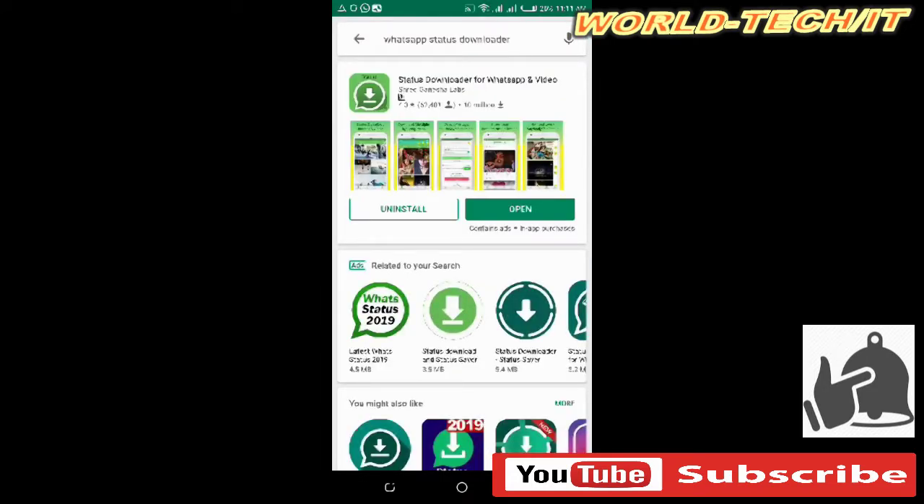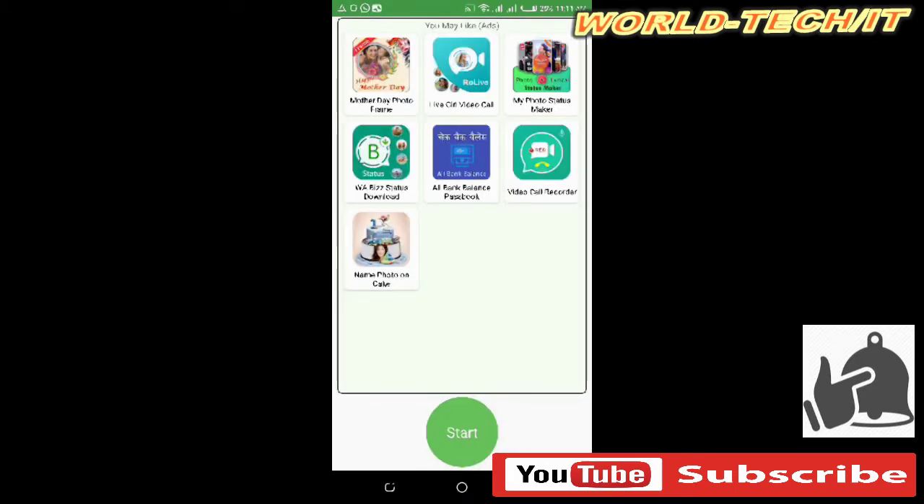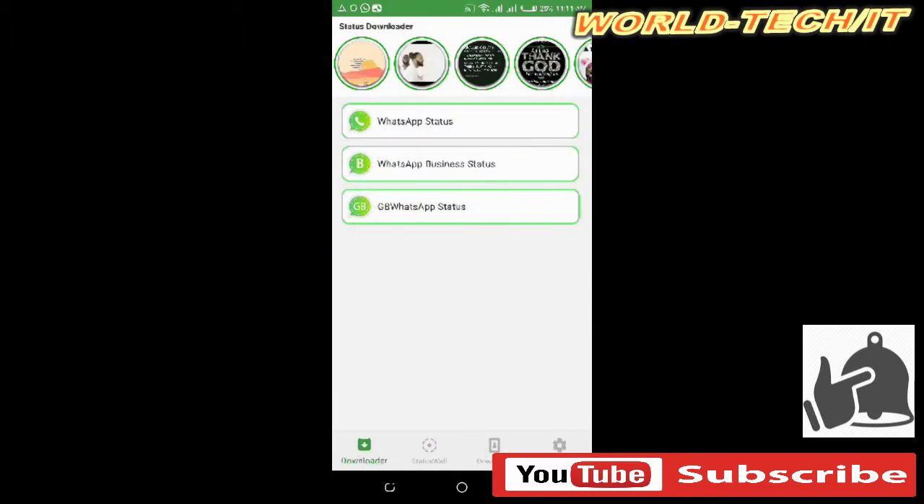As you can see, I have already downloaded it. So what you have to do is to download it, to click on the install button. So after install, then click on open. Click on start. Click on the first one, which is WhatsApp status.